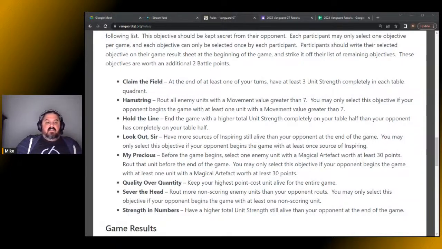Just 2 left. Sever the Head. Route more non-scoring enemy units than your opponent routes. You may only select this objective if your opponent begins the game with at least one non-scoring unit. Right. So this is go character hunting, go individual hunting, or war machine hunting, or something like that.